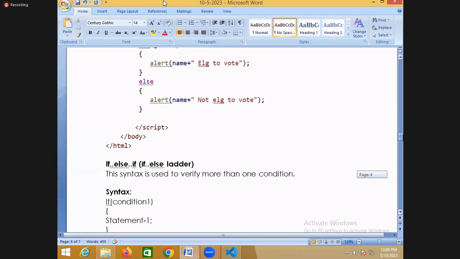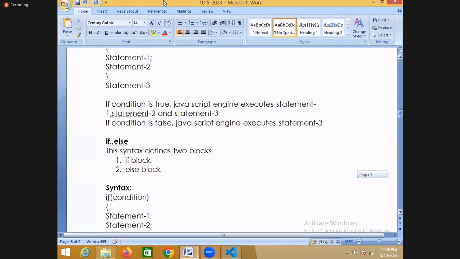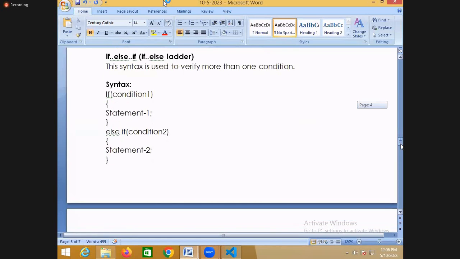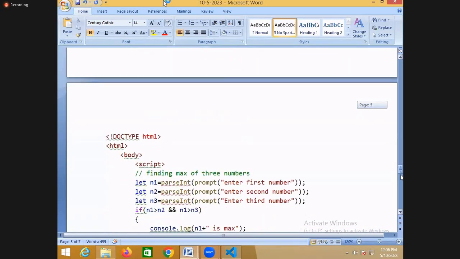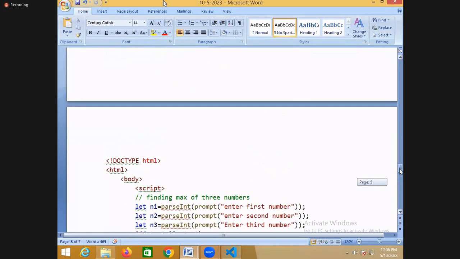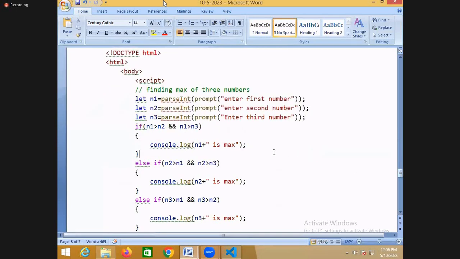And what is it? Another syntax is nested if. Nested means within. So if followed by if is called which one here? Nested if. Just try to understand how to write the syntax.